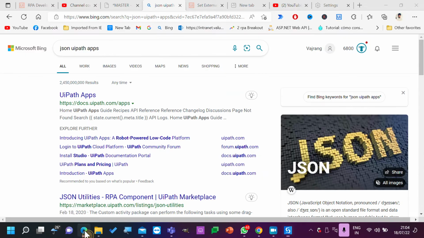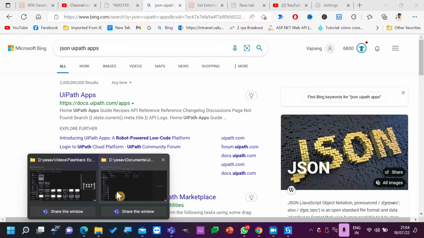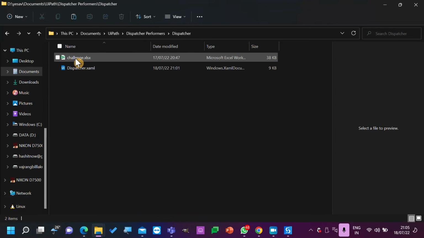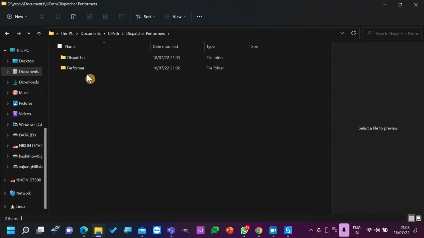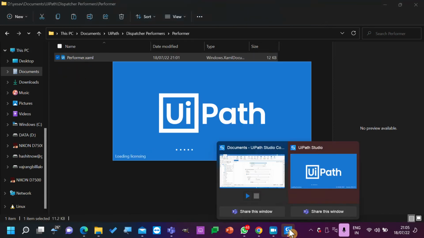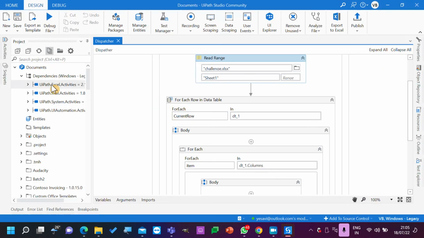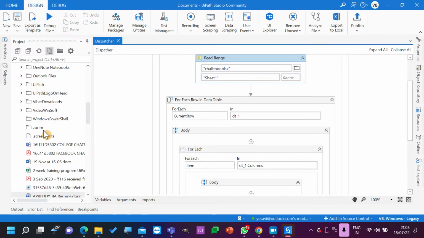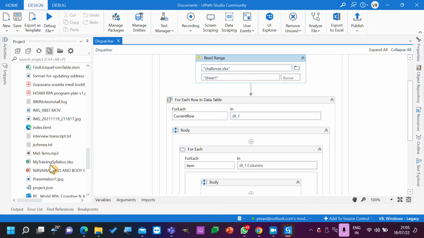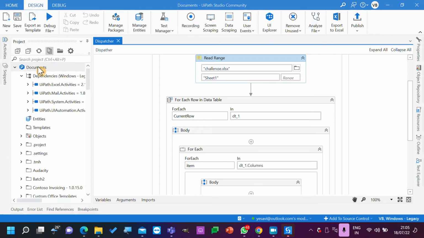Meanwhile, I will also open performer so that it will be ready. So this is dispatcher and performer, and if you open dispatcher, okay, there is no code that's yet available, but let's open performer as well. So if you see here, this came into my documents. So this is an issue.